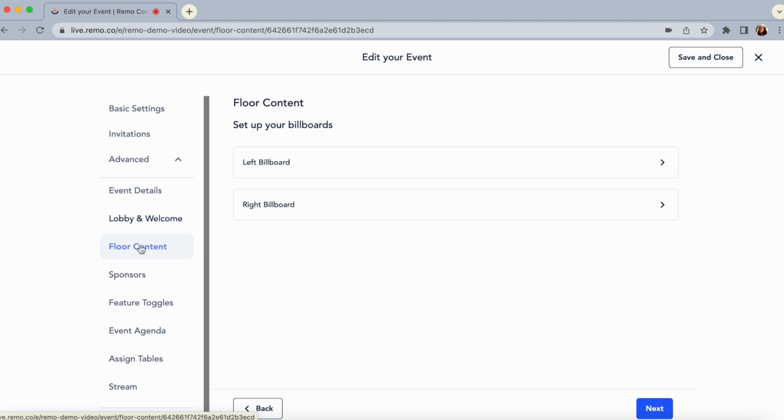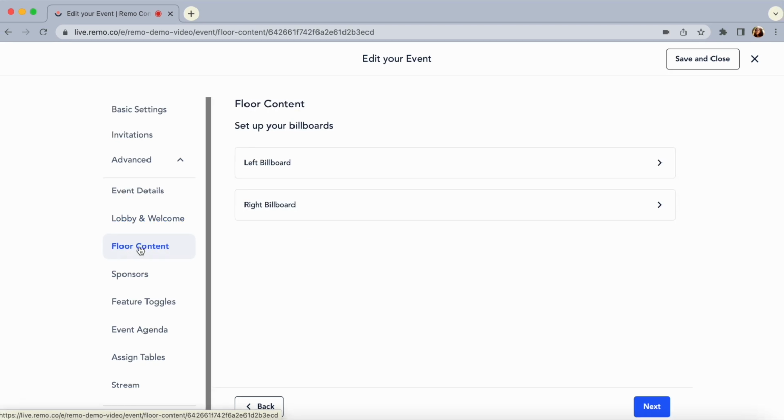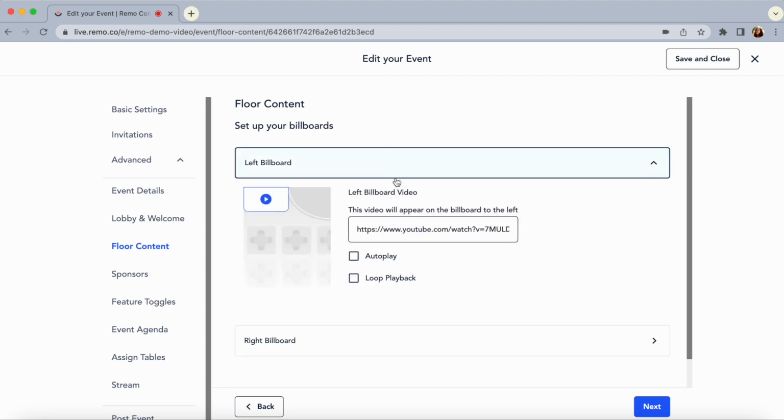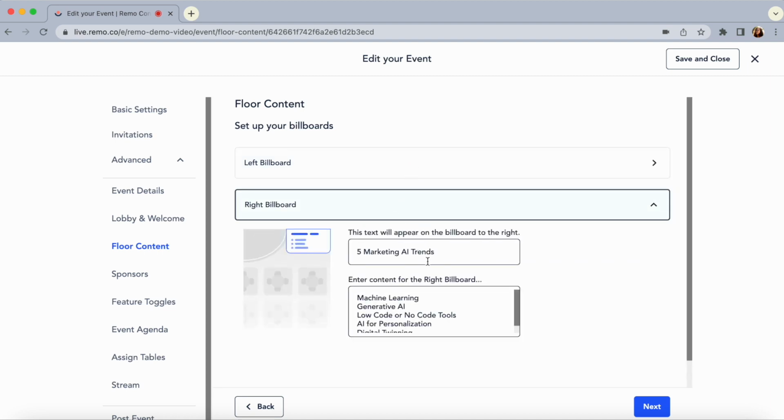Next up, we've got floor content. This is where you can customize your billboards. These are special sections on your floor plan to display content. The left billboard allows you to embed a YouTube, Vimeo, or Twitch video, whereas the right billboard lets you display text, as so.